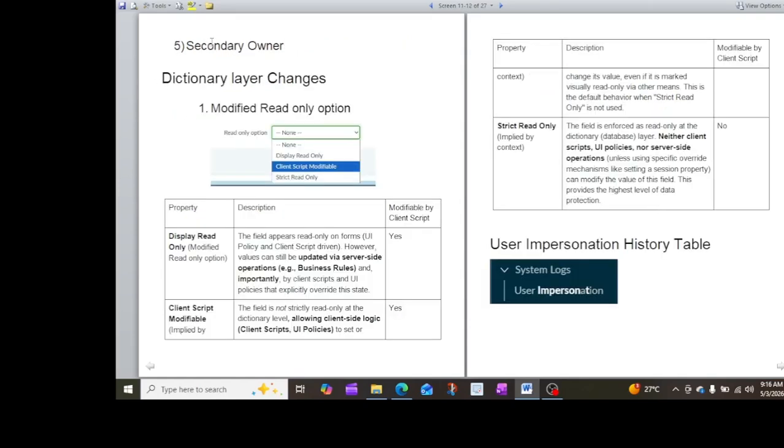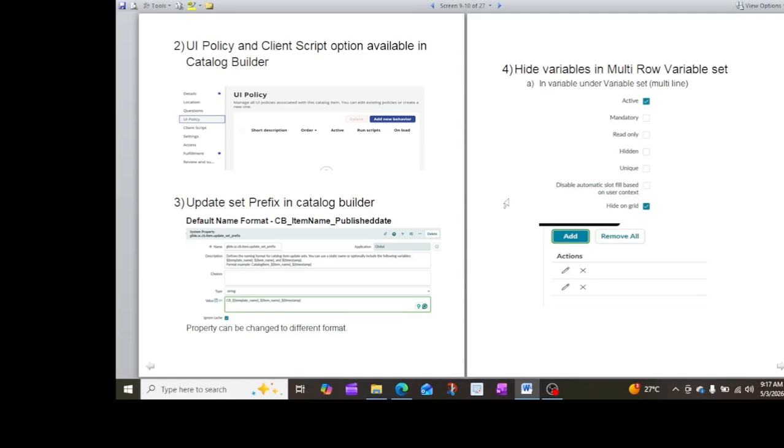One more, we now have the secondary owner. That is very important. Now from here itself, this will allow multiple users to update that particular catalog item. Okay, so we'll have a look on all 5 changes. Let's go to ServiceNow.